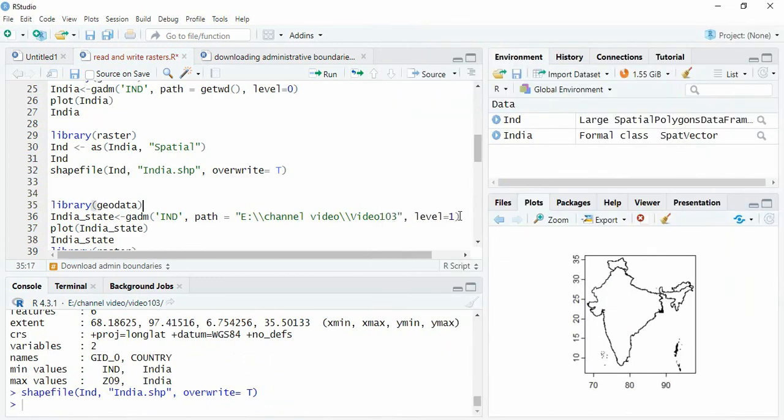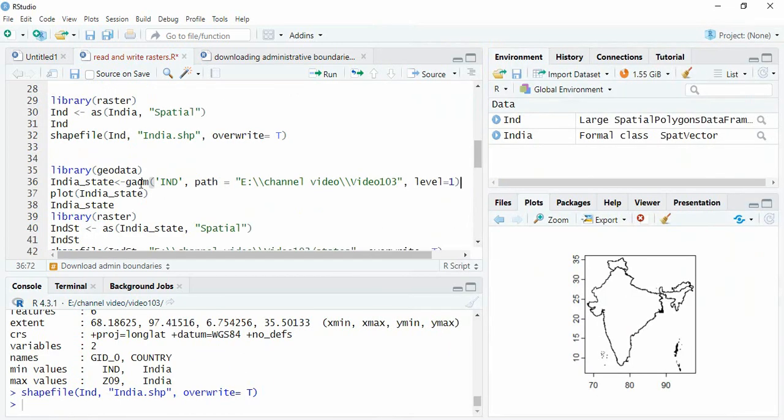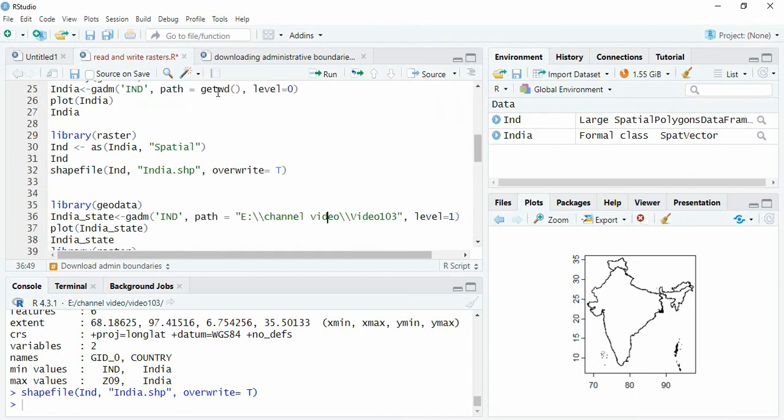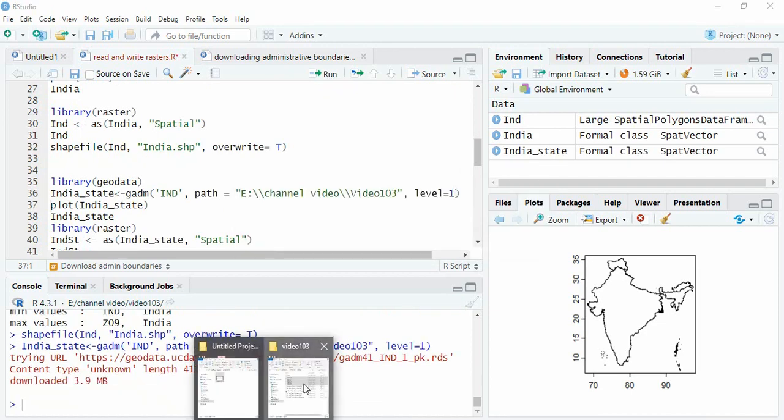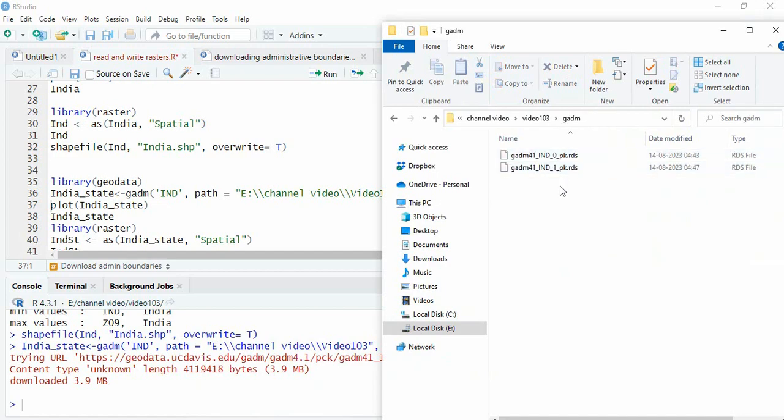Now we will get level 1, meaning states. So again just run it. Again you have to provide the country name and path. So we can give the path like this, getwd, or you can write the entire path here. The total file is 3.9 MB. Now we will see it has been downloaded here, level 1. This also is an .rds file.